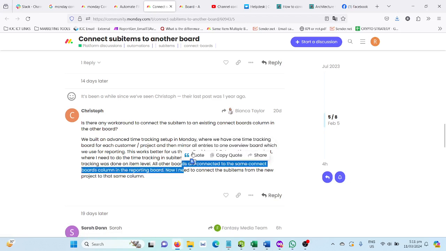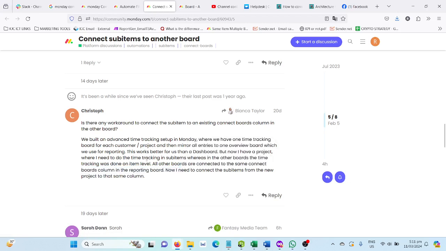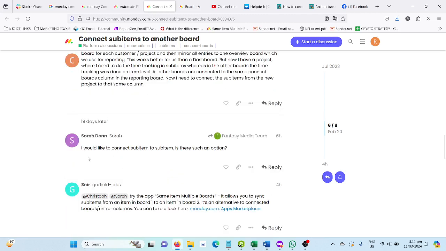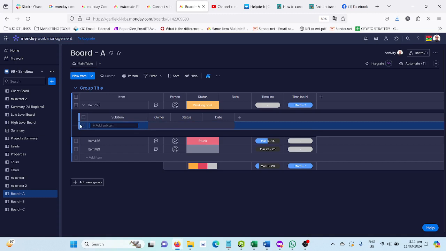And now he's encountering another concern, because this time what he wants is to have the sub items connected. Right now I need to connect the sub items. Another one is asking to connect sub item to sub item. So here let's show you. Actually, we have a similar setup in here.